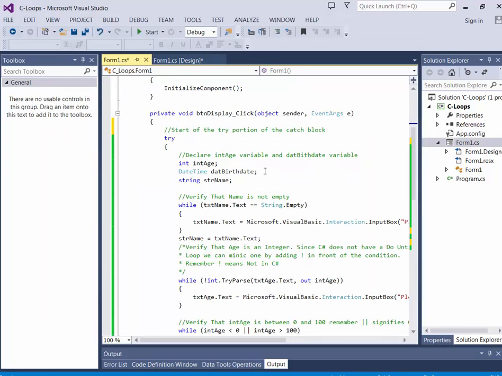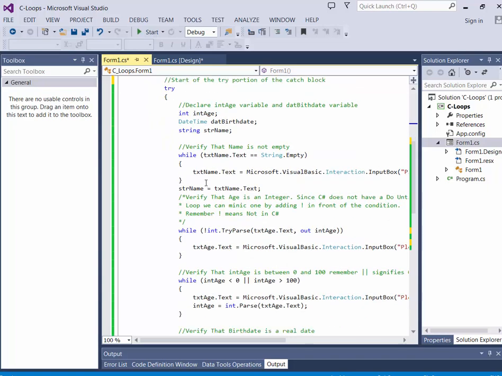So again, just walking you through it. I've declared my three variables. Now I want to verify that for the name they didn't leave it blank. One of the ways I can do that is with string.empty. So notice I've created a while loop. Here's the beginning of my while loop. The brackets, remember, indicate the starting position and the ending position of the code that's going to be part of this loop. So I've got while txt name equal string.empty.